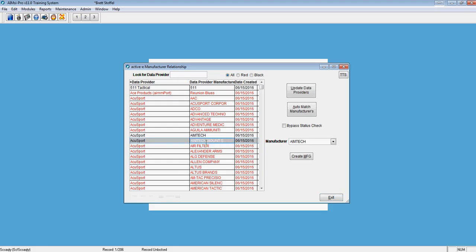Now when products with this manufacturer pull into AMSI, they're all going to be listed under Amtech. That way, when reports are done, we don't have reporting under two different manufacturer names for the same manufacturer. So again, it's important to do that.